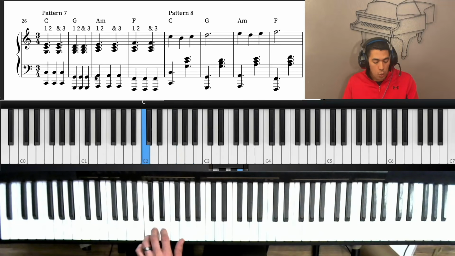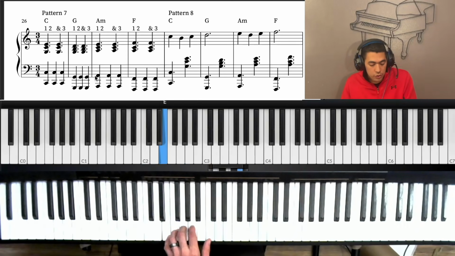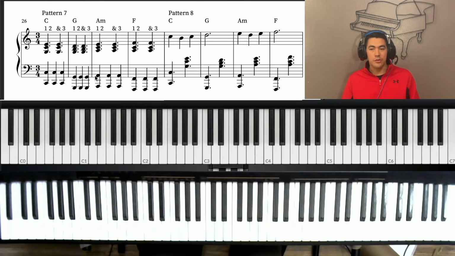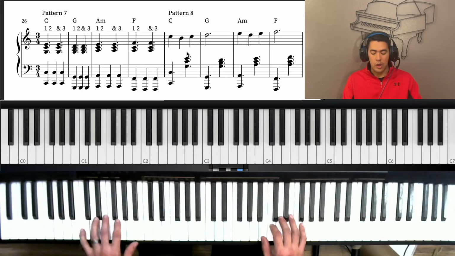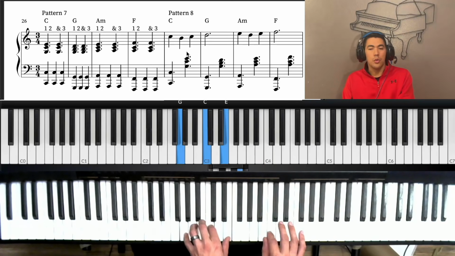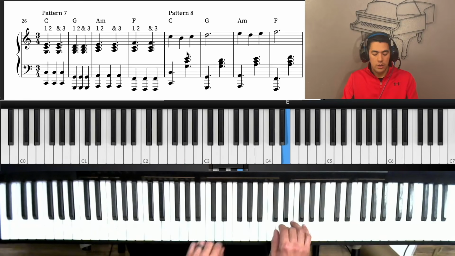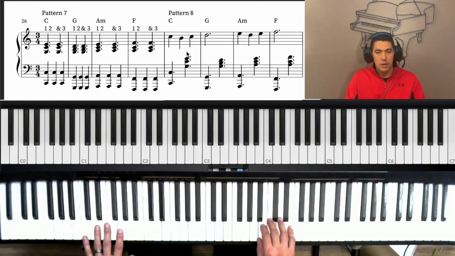The same thing. 1, 2, 3, 1, 2, 3. But notice how this sounds if I were to play this left-hand pattern underneath of a simple melody like I've got written here for pattern number 8. It would sound like this. 1, 2, 3, 1, 2, 3.